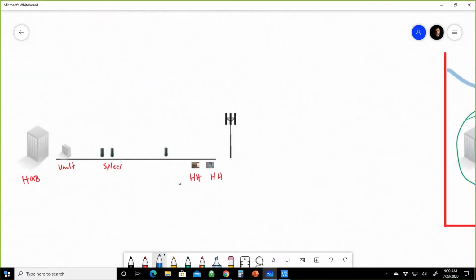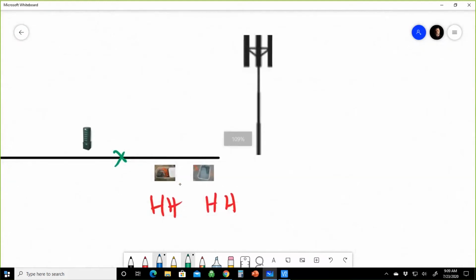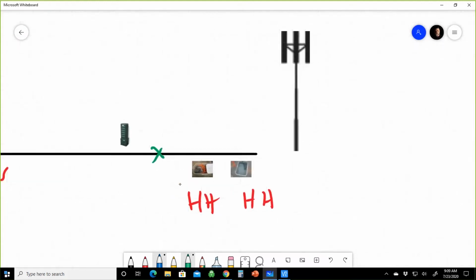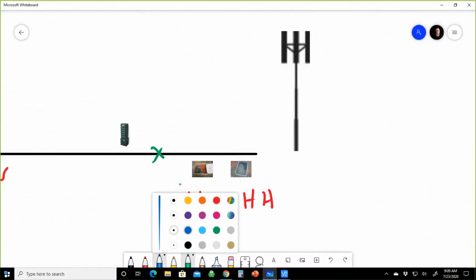So in this instance here, let's say that we had a cut fiber right about here. I'll zoom in for that because we don't need to see the rest of it. And we try to pull slack and we can't. If we can't pull slack, then you'll go and get a section of throw cable.